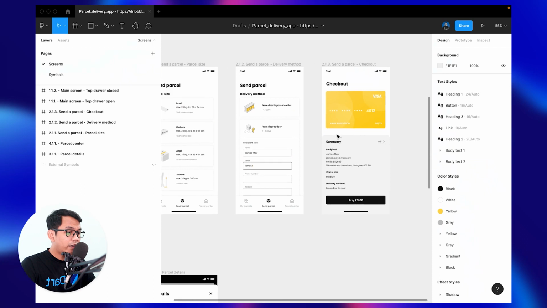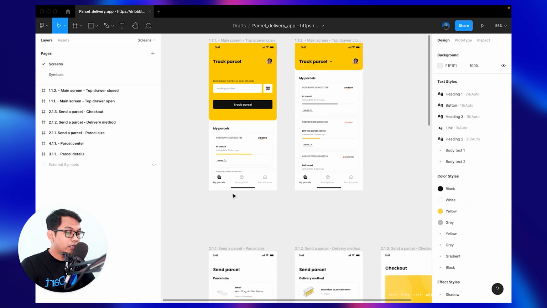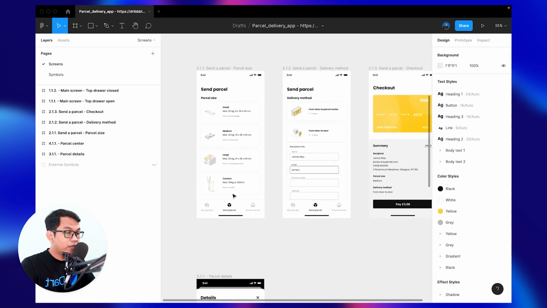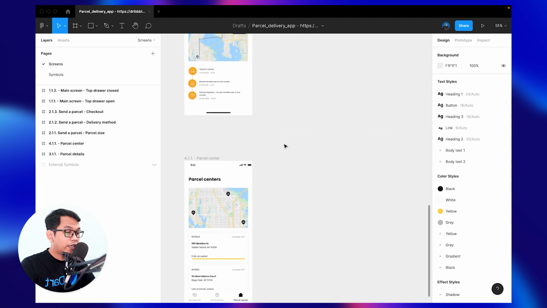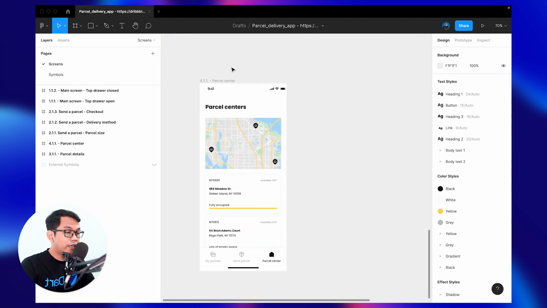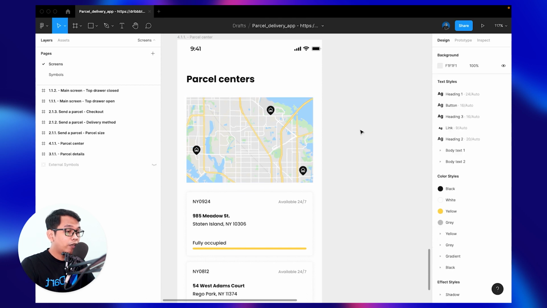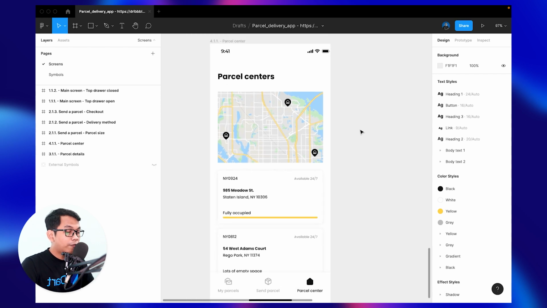Let's open our Figma file. Alright, so previously we converted the home screen, my parcel, and in part 2 the send parcel screen, which has 3 screens right here. And last but not least, we want to convert the parcel center, and as we can see, we have a map view. For this tutorial, we will use Google Maps Flutter, so we will follow a CodeLab from Google.